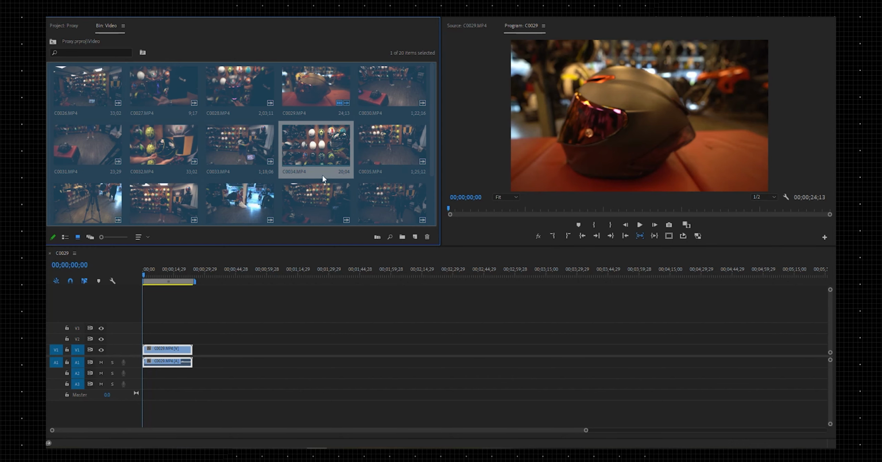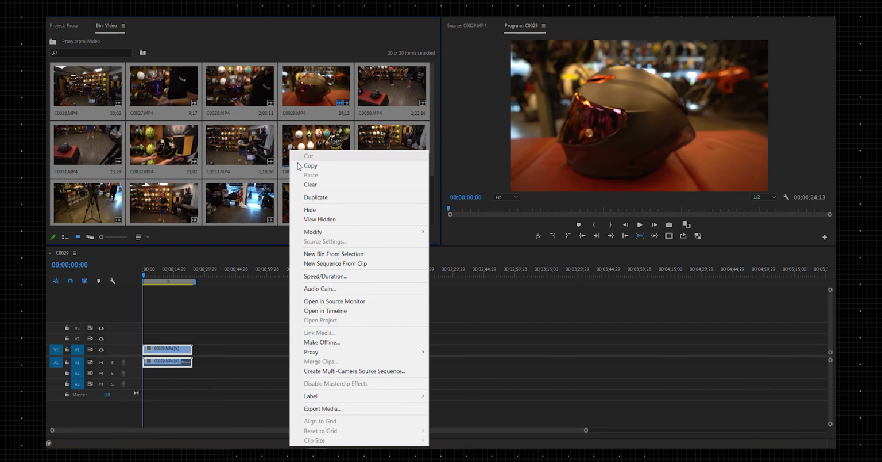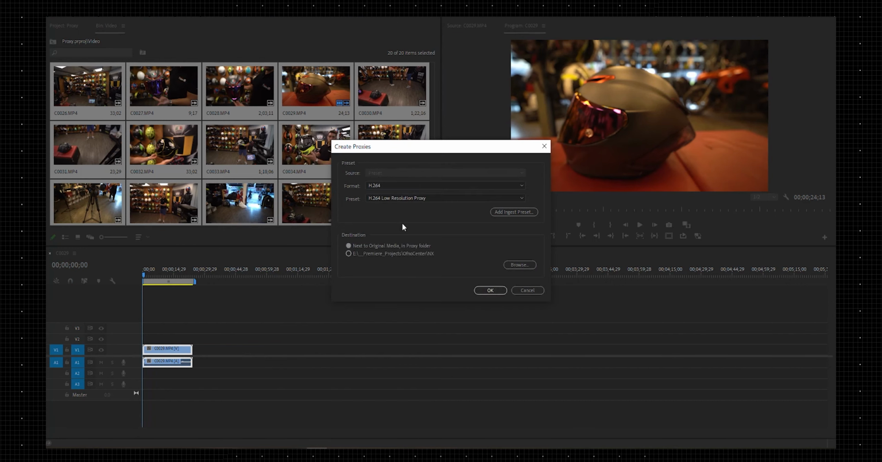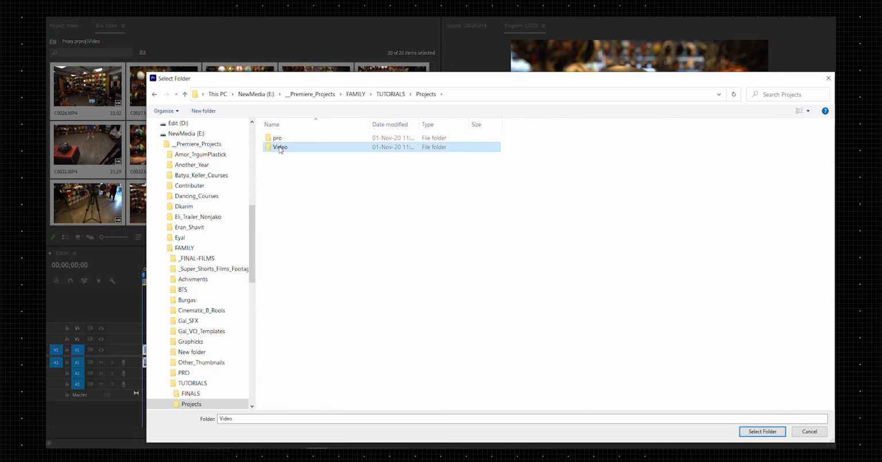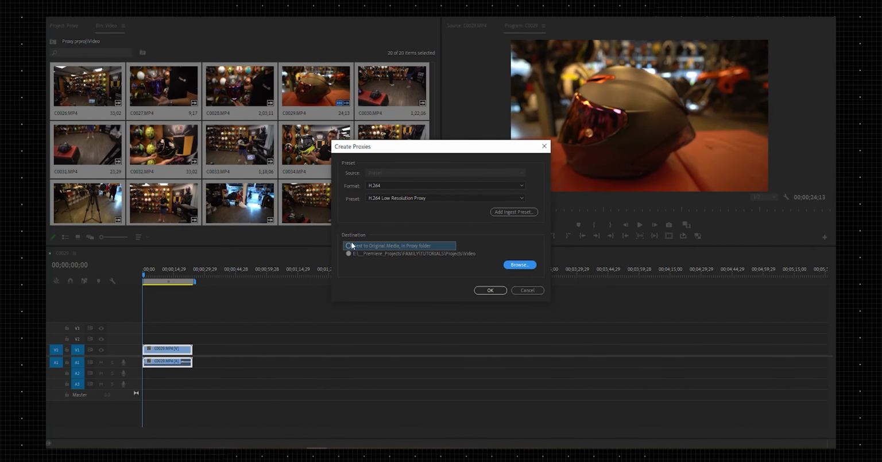So now you go to your footage, press Ctrl A and right click on your mouse. You go to Proxy and then Create Proxies. It will open a new window. Here you can pick whatever format you want, and the resolution. You have low, medium, high. You go to the low. Here you can pick next to the original media in a new folder, or next to the original media without a folder. I love to pick next to the original media in a new proxy folder. It's much easier to find.